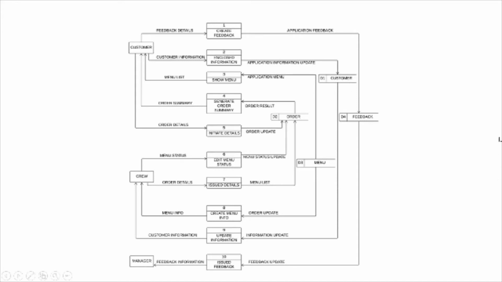The last entity is manager. The manager will receive the feedback information. The process is issue feedback, and the feedback update is from the data store feedback.